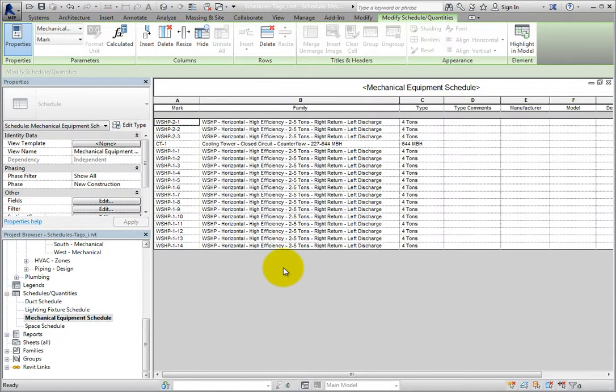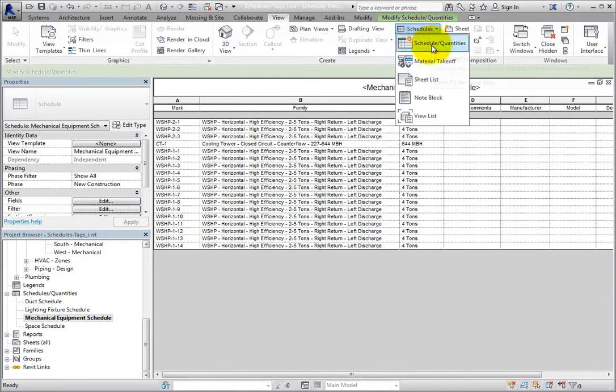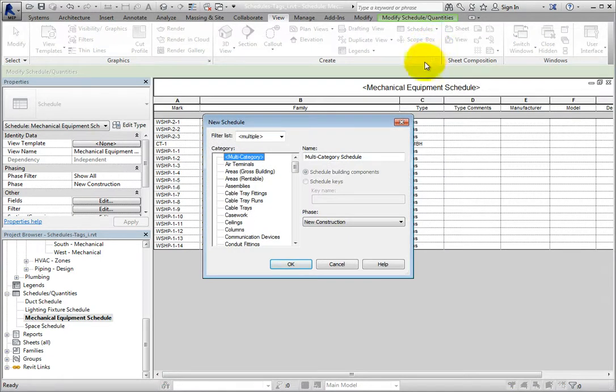Since I don't yet have a plumbing fixture schedule in this project, I'll create one now. On the View ribbon, in the Create panel, I'll expand the Schedules button and choose Schedule Quantities. Revit displays the new schedule dialog. In the category list on the left, some categories, such as floors, include subcategories, such as slab edges. You can also expand the filter list and select another discipline to show categories from that discipline as well. I'll scroll down in the category list and select plumbing fixtures. When I do, Revit automatically fills in the name of the schedule in the name field, although you can enter a different name for the schedule if you wish.